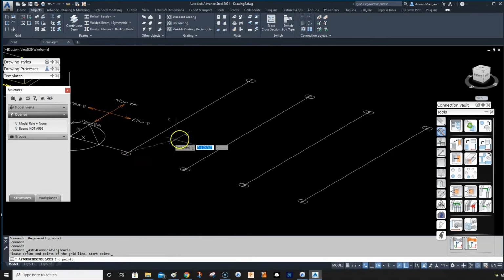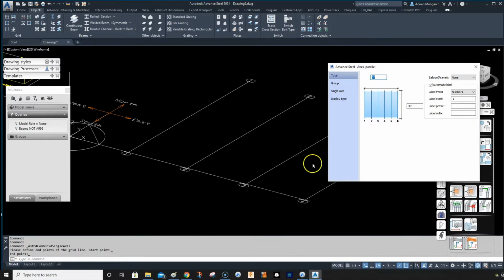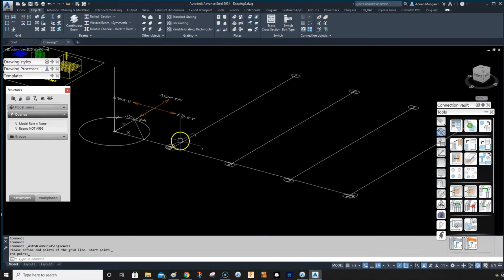So I'll do the same here. I'm going to snap from here to the end of this one, and we're going to put these in as capital letters, and we'll do edging. We can just leave it as A for now.